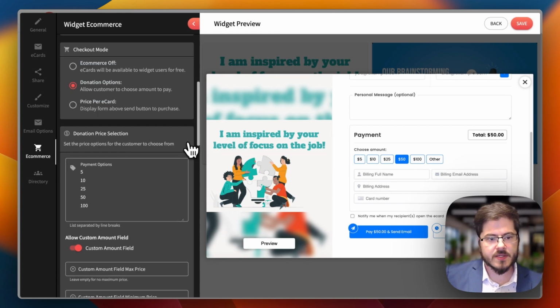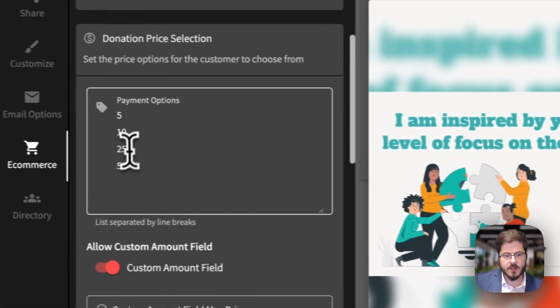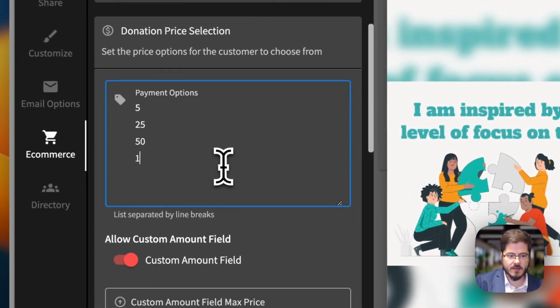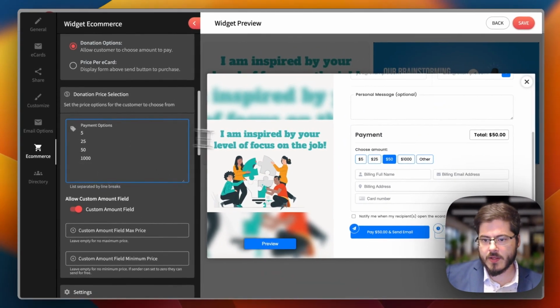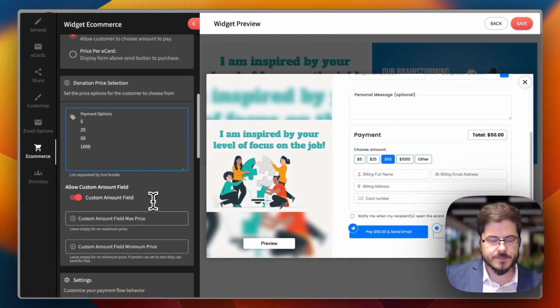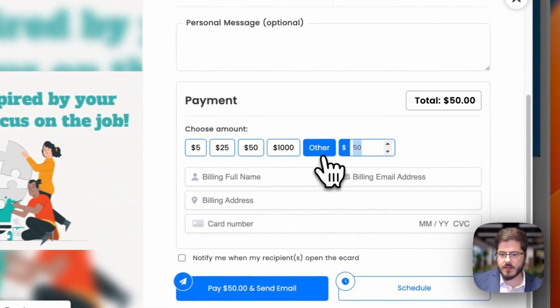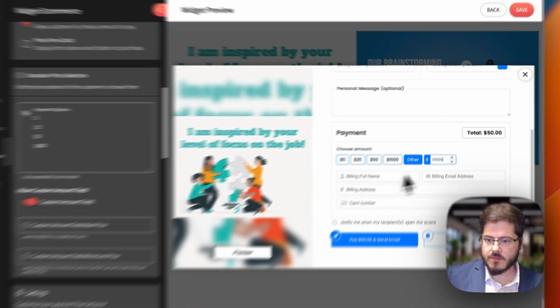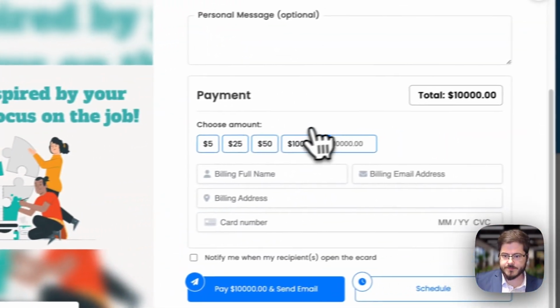When it comes to this, you can set the different amounts you want to offer. So 5, 10, 25. So now I just changed it to those amounts, and I can add whatever amount I want to that list. And then I can also allow the sender to choose a custom amount that they want to give. And I can also turn that off.